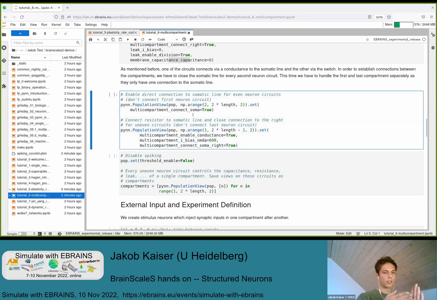Next, we establish the connections between the neuron compartments. So one compartment, we connect directly to the shared line, which I also showed before. And the other compartment we will connect via the resistor, and we also set the resistance, which is done via this value. And what we also have to do is close the connection in the shared line.